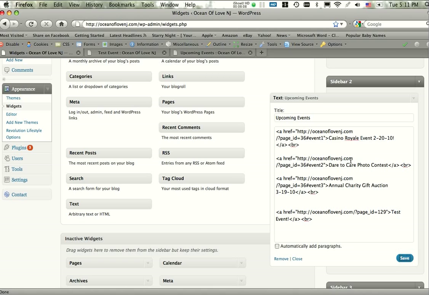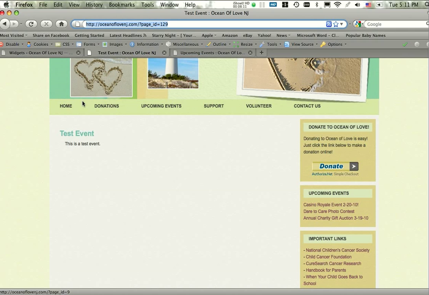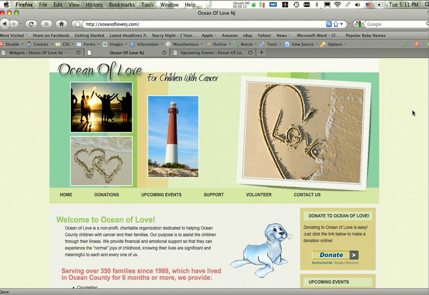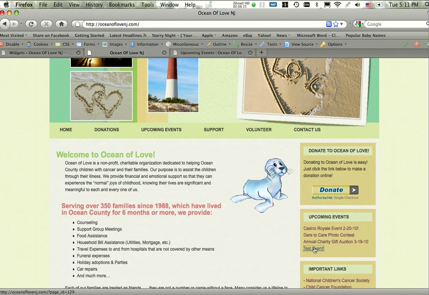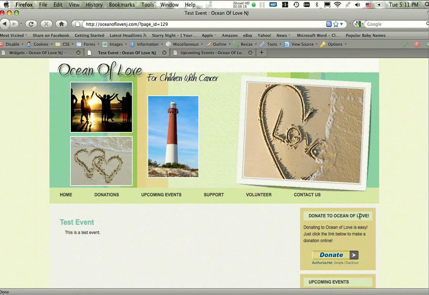So that should automatically save now. If we go here, let's go to the home page. And we have our test event. If we click this, it takes us right to the test event page.